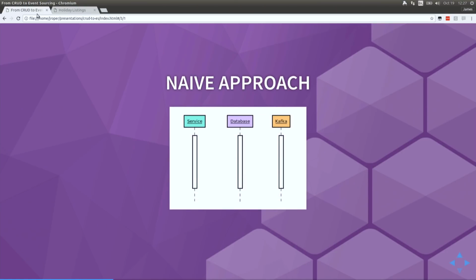So here's my approach. This is what I've implemented now. I've got my services, database, and Kafka. I hope that's readable, but I'll explain it anyway. I begin a transaction on the database. I then do my update. I actually do a select first to make sure that there's nothing reserved for that date already, but the end result is that I do an update or an insert to put my reservation in the database. Then I commit it, and then I publish to Kafka.